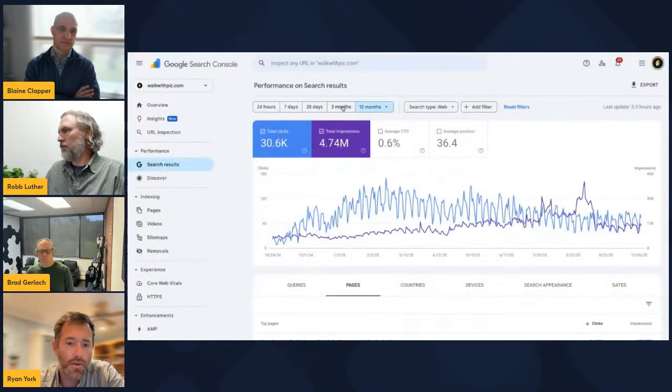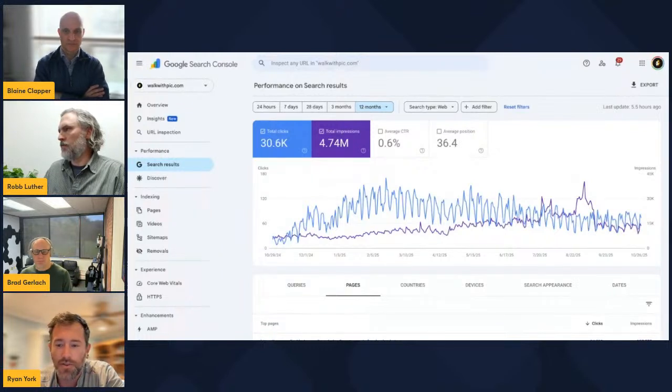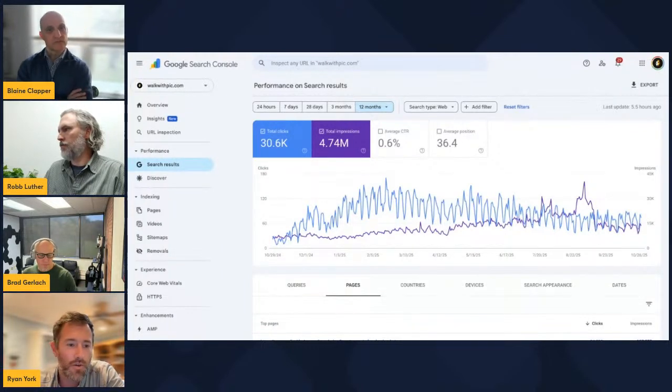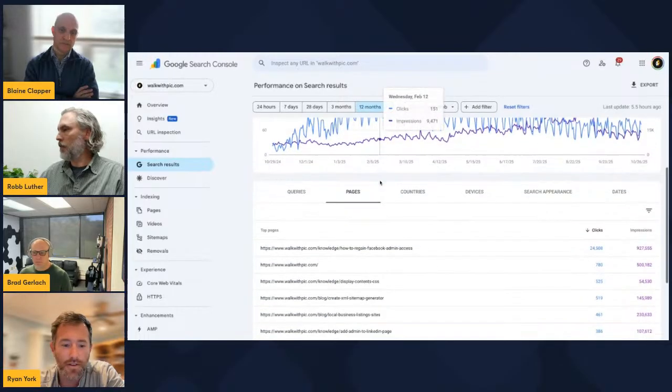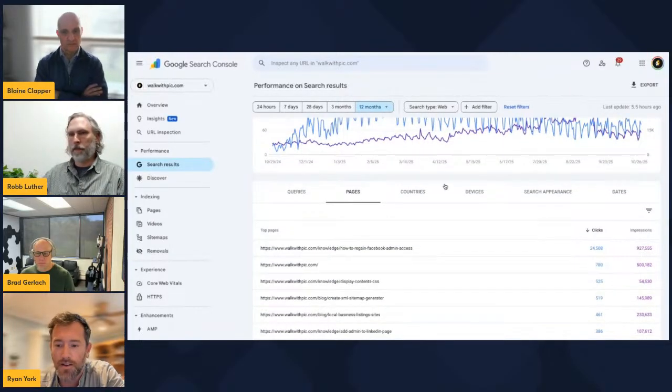So you can obviously do any time frame you want. The reason I like 12 months is, especially if you've got a really seasonal business, you don't want to be looking at data where you might be missing your busy time, or you're only seeing data from your busy time. So the last 12 months gives you the full picture, but you could obviously do any time period you want here.